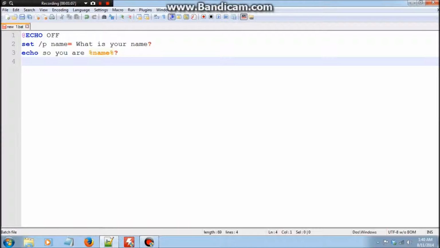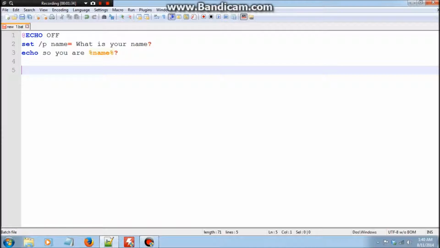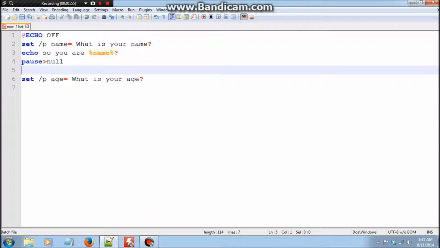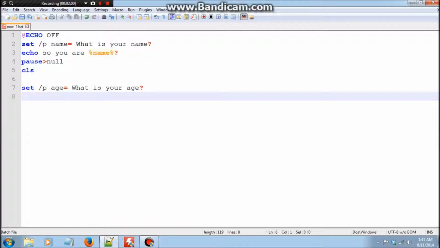And now we are going to add a slight twist to the code. We are going to add a confirmation. Then we are going to ask, we are going to do set /p h, what is your age? And we are going to be using if here. Now we're going to ask the user for the age, and this is where it comes in. So we are going to be using if %age%.